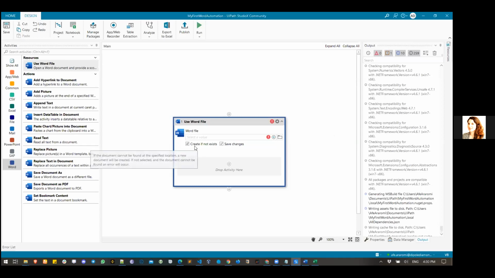So I'm going to uncheck this, and I'm going to leave this. Because the file exists, I'm going to uncheck this. But to save changes, of course, when we make changes to the document, we want the robots to be able to save those changes. So you leave this on, okay?